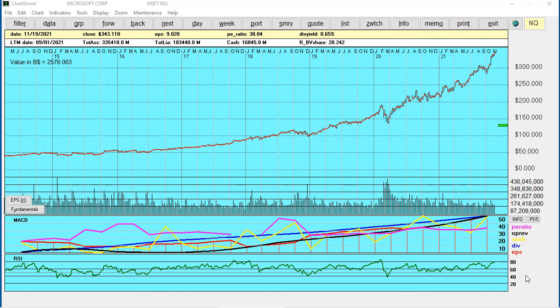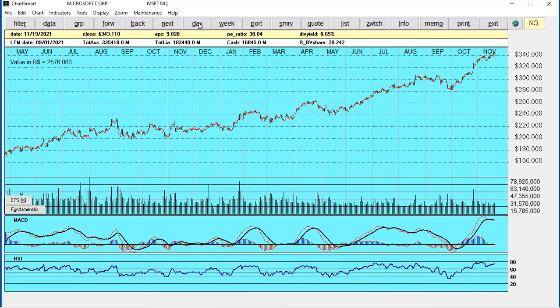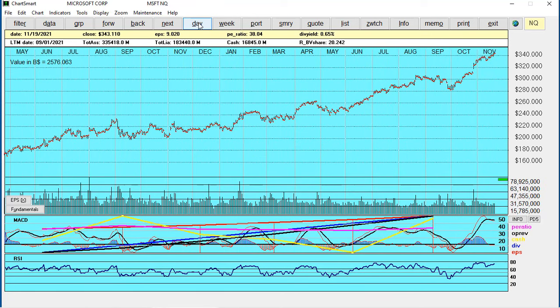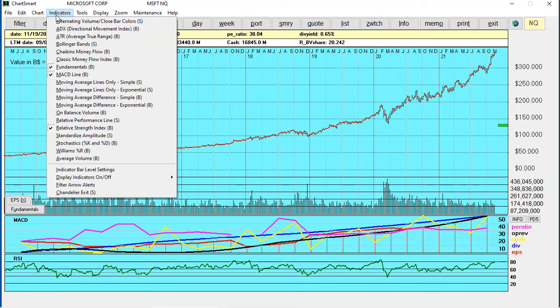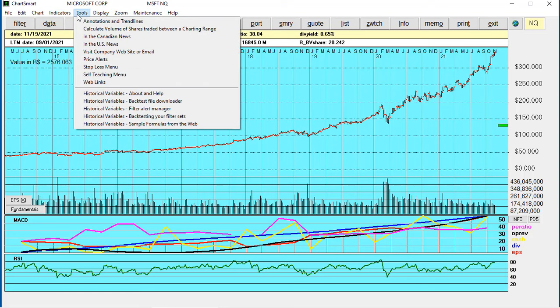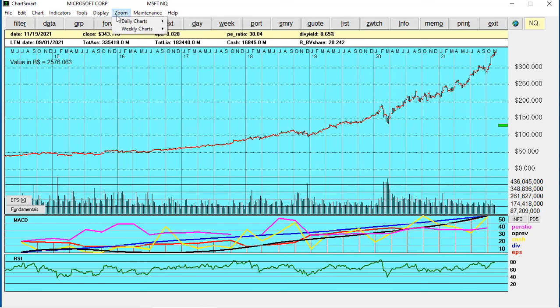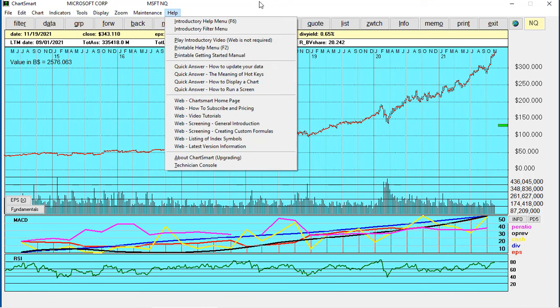It's an end-of-day charting tool, been going for over 25 years. This is a chart of Microsoft and it's about 7 years, and you can switch to daily by clicking the day button. So you can see there's a number of buttons on the top that allow you to bring up various features, and on the top there's some pop-down menus. For example, this one that gives the indicators, or various other tools and certain maintenance features and so on.